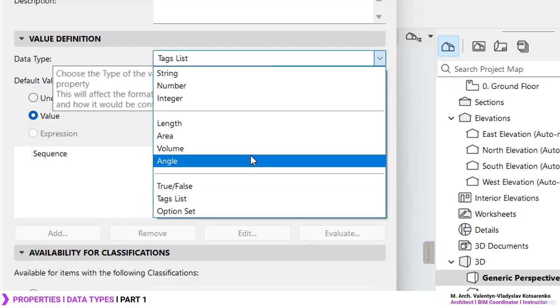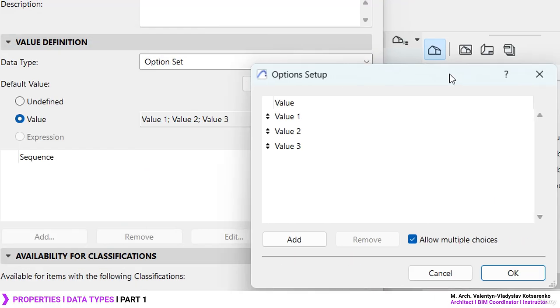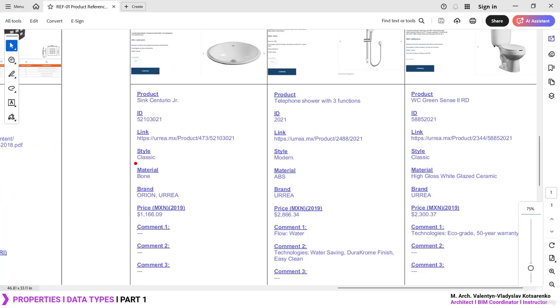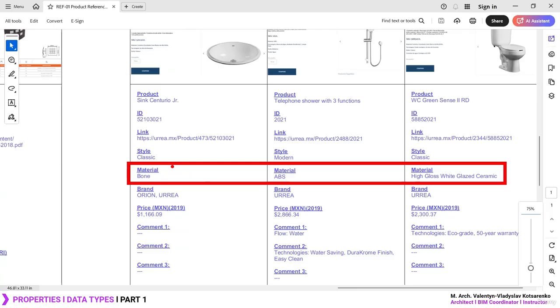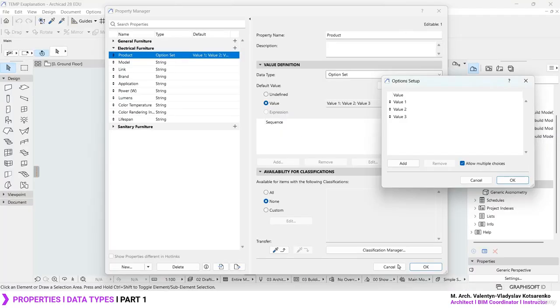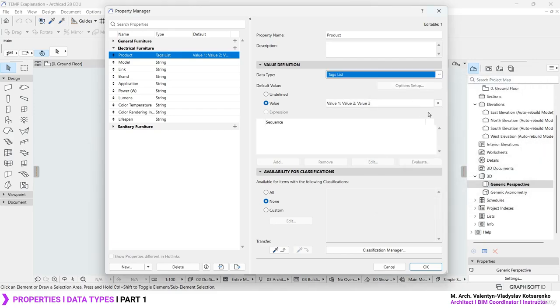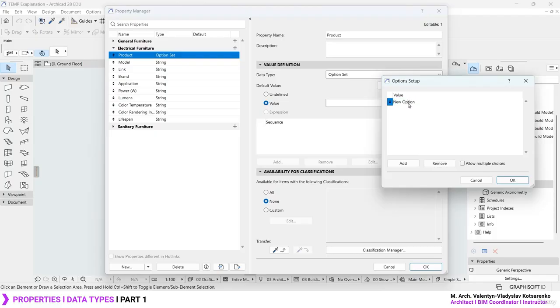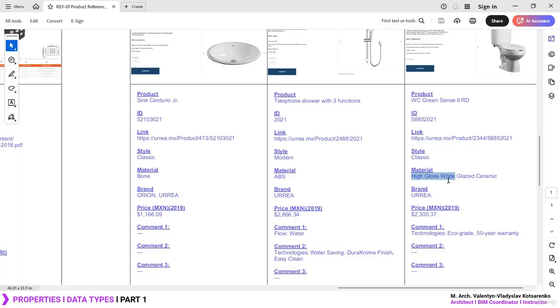You also got option set, which is one of my favorites, because let's say that we got a value which is going to be maybe the material over here. You got 3 types of finishes. You got bond, ABS, and high gloss. So you can select the 3 finishes, simply register them over here. Let's delete this one for now, and let's go to option set. The first one is going to be bond finish. Okay, let's add another value, which is going to be ABS. And let's add the final value, which is going to be high gloss white.